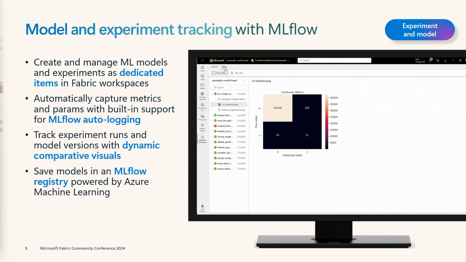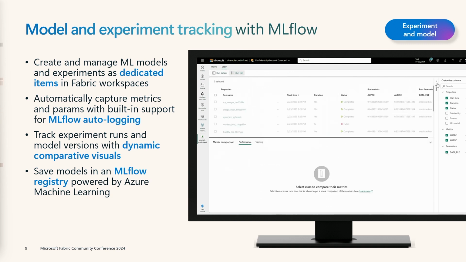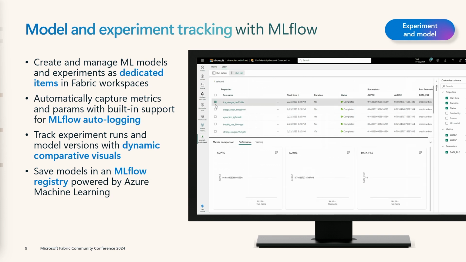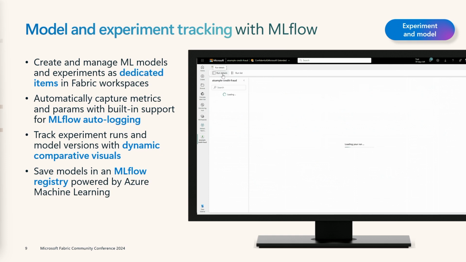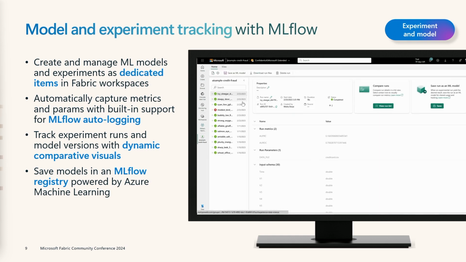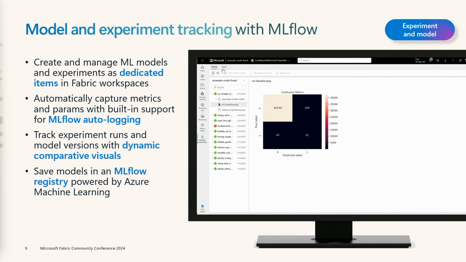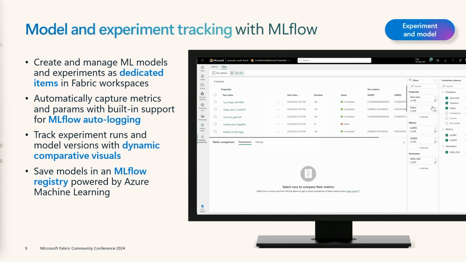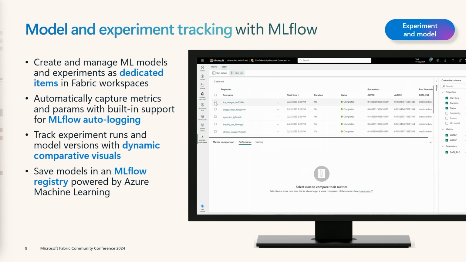As Nelly mentioned, Fabric is built on top of an integration with MLflow, the open source platform for managing machine learning life cycles. And so we have models and experiments as first-class items in your Fabric workspace. You can use all those APIs directly from the notebook, but whenever you're doing an experiment and keeping track of those runs, or you're saving those runs as model versions, they exist as UI items in your workspace that you can go and explore in another interactive pane.